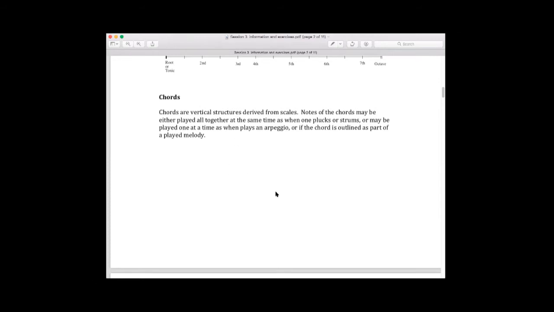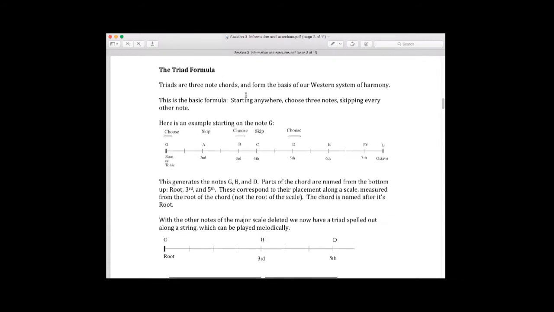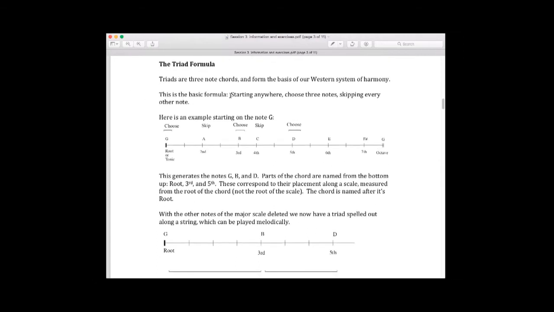So let's take a peek at these chords now. So we're going to start with triads. These are 3-note chords. Triads are 3-note chords and form the basis of our Western system of harmony. Any chord that has just a letter name with no suffix is a 3-note chord, or if it has the suffix of minor. So major, minor are 3-note chords. And I'll get to this. So here's the basic formula.